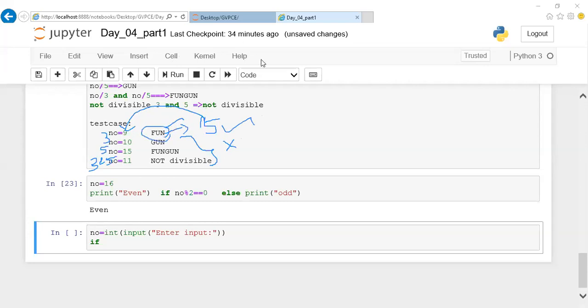People might have done this. When I write the divisible-by-3 rule first, it will display divisible by 3. 15 is divisible by 3, so it will display fun alone. If you write divisible by 5 alone first, it will display gun as your output. So what should be the first statement? The first divisibility rule should be written as fun gun. This is the first statement to be written, and after that, you can write any one of the rules. It's completely up to you.